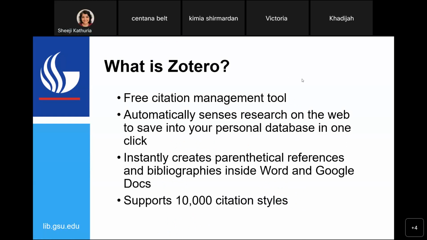All right, so what is Zotero? Zotero is a free citation management tool. What it does is it automatically senses research that you're looking at on the web, and it saves it into a personal database with one click. So it's a program, but it also is a browser extension that allows you to save anything you're looking at on the web into a database.